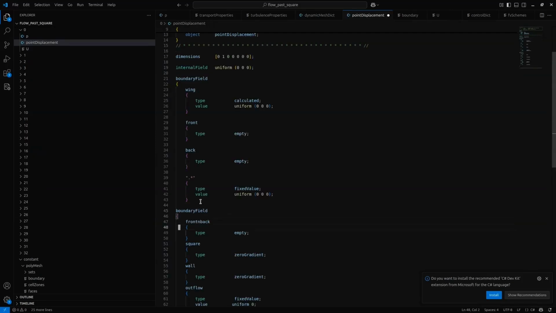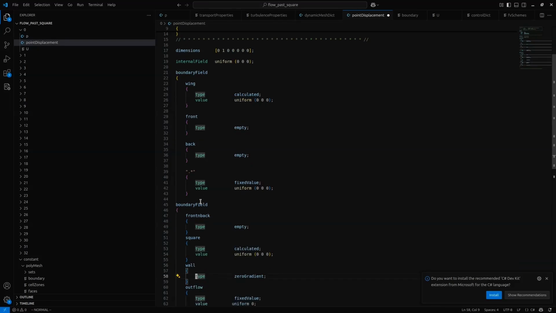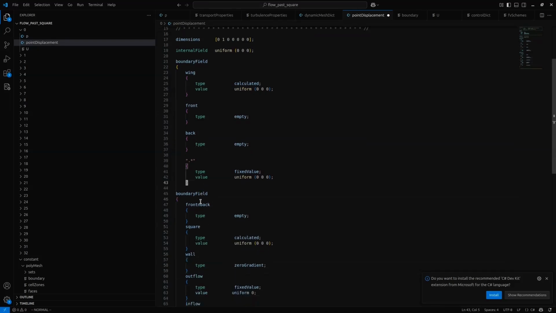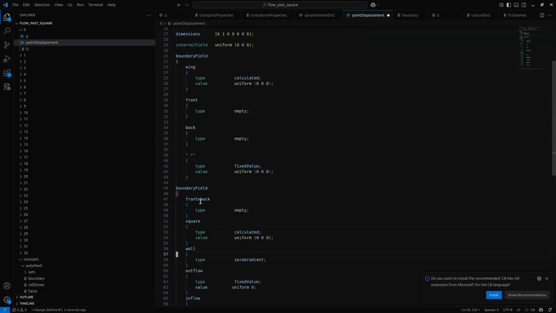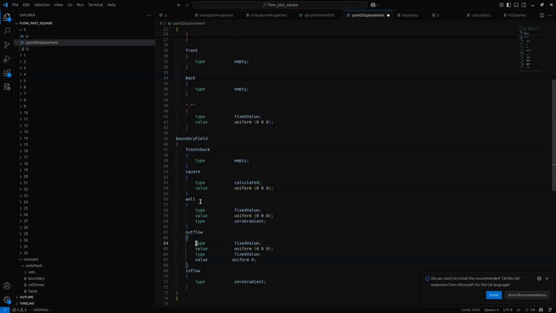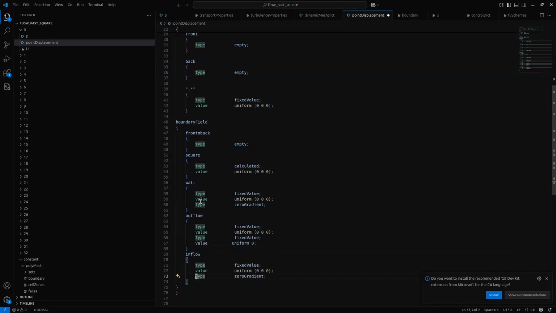In the boundary fields, in the front and back, we'll keep empty. For the square, we want it calculated. We want it to move according to whatever we are setting. The wall, we want fixed value. Let me copy it from here. Here we want fixed value, and then in the outflow we want fixed value, in the inflow we want fixed value. Let's remove everything that was there before.